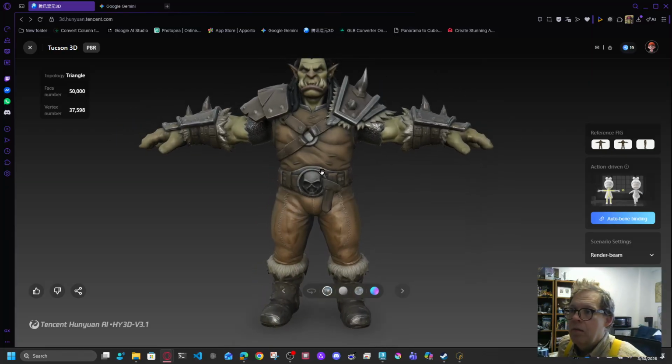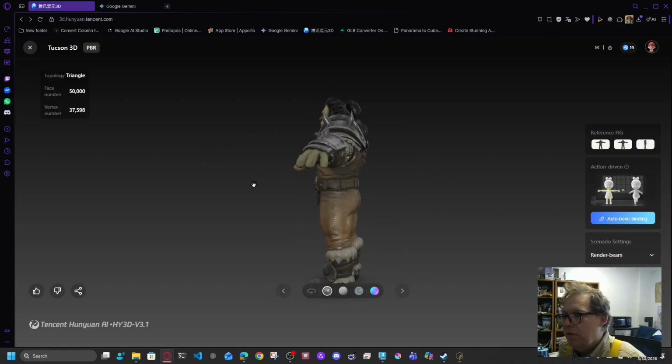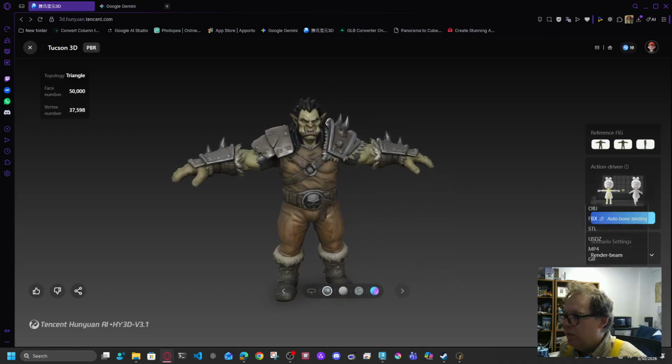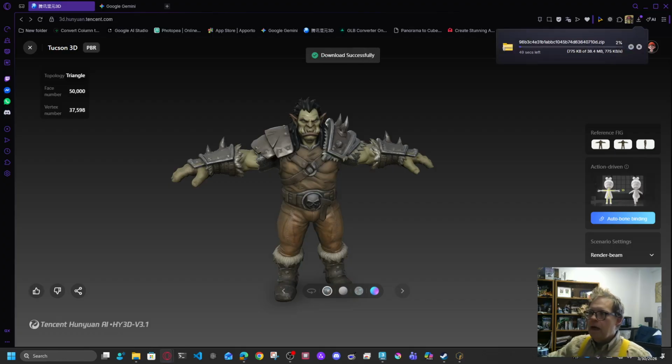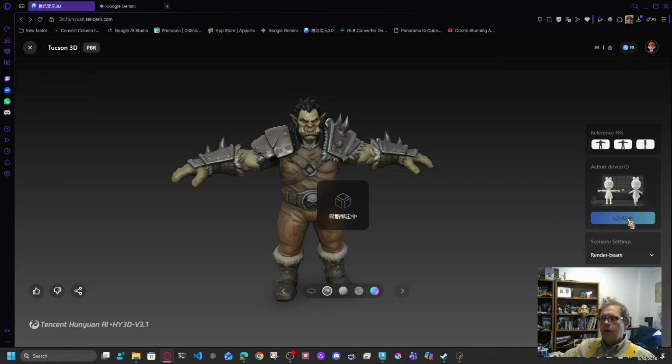Right? But good enough, you know, then we can use it. So I'm just going to pick object. Again, we can do object, FBX, etc. And we can do download. There are some auto bone binding and rigging tools in here that we could use as well. So if I click that, it will kind of try to rig inside of here.